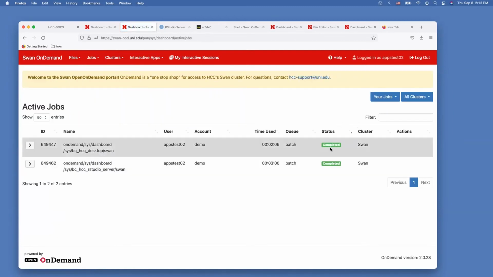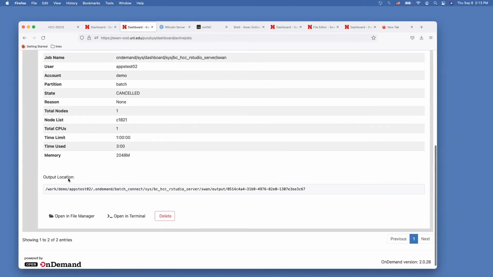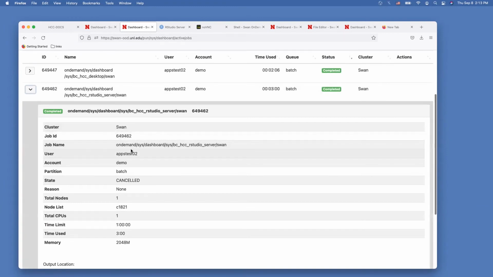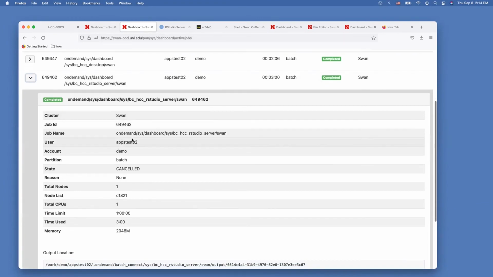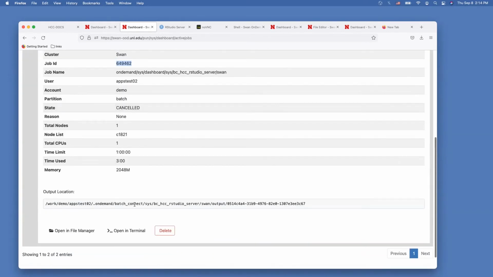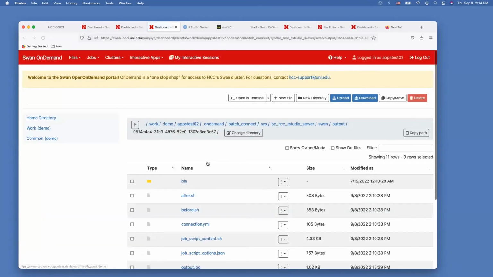Okay, so these are my jobs. It says completed. So if we click on the arrow here, it will tell us detailed information on the job that was run, the cluster, the job ID. The job ID is very useful for us to debug any issues you may encounter. So when you have any issues with the job you're running, you can send us an email and specify the job ID as well, and we can take a more detailed look at it. It tells us the output location on the cluster, and then we can just click on Open in File Manager to see the output files.